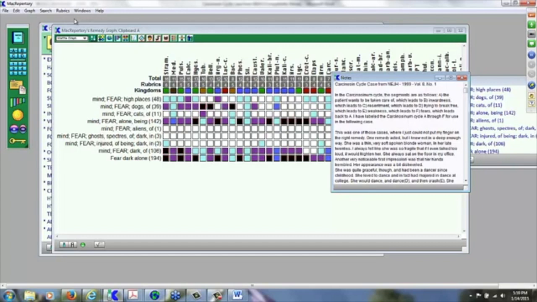You can do this with the keyboard command Control-F for find. If you don't remember that, if you click under the search pull-down menu, you can see here it says find words. This will allow you to search both in your keynotes and also in your notes.